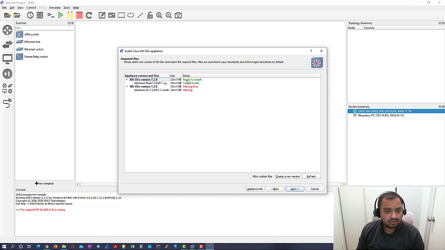For images, you need to install the QCOW2 image for GNS3. Make sure you're doing that, and it's not free. In my case, I have a paid account with Cisco, so I have downloaded it. For me, it's already downloaded. That's why you're seeing it green and ready to install. In your case, if it's not downloaded, you need to download it.